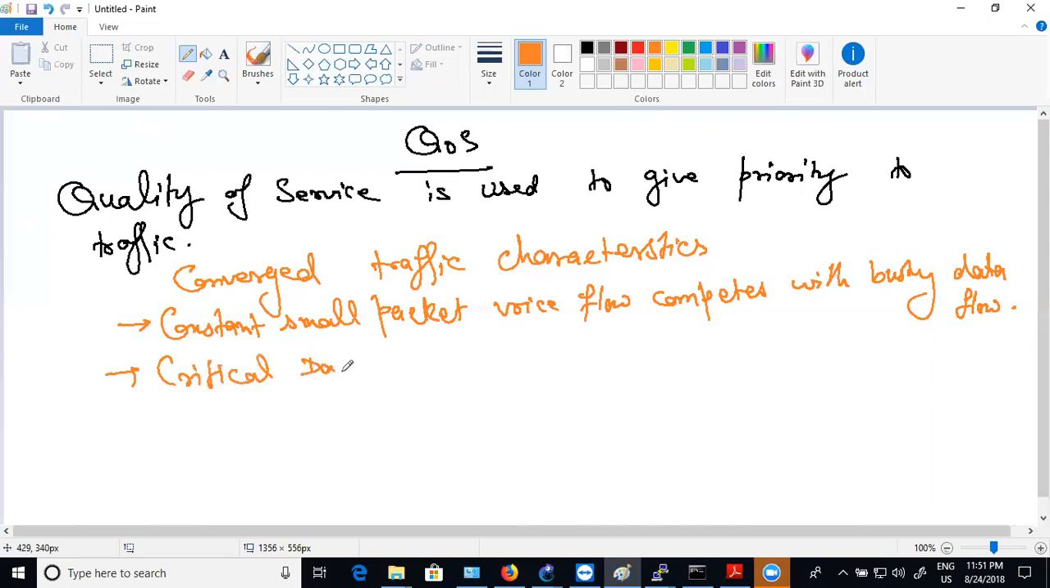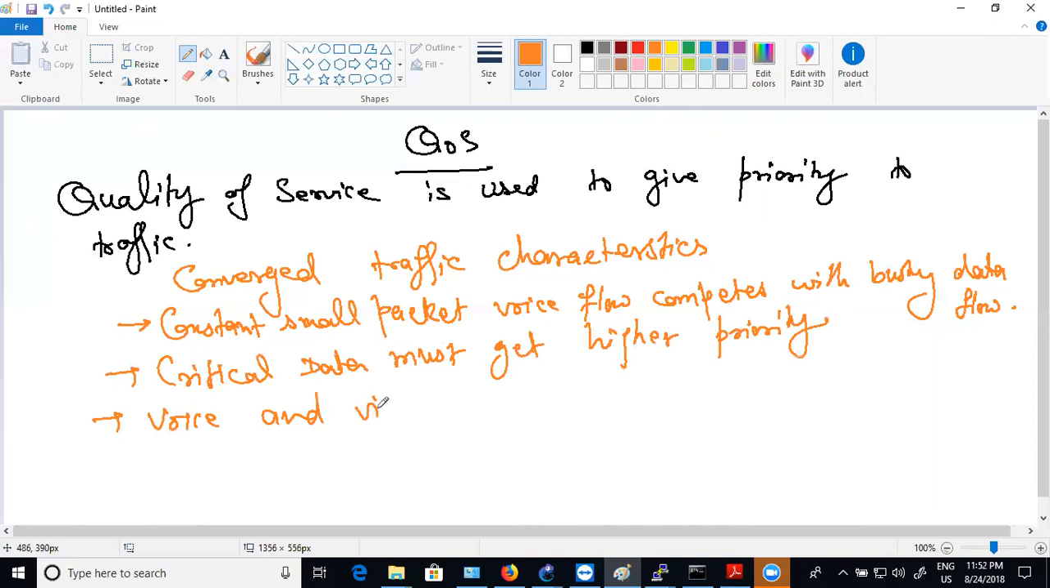Critical data must get higher priority. Next one, voice and video are time sensitive. Now, if there is a delay in the voice, again, the quality will not be good.